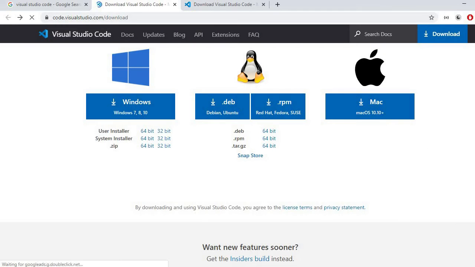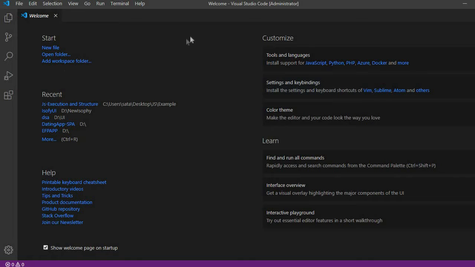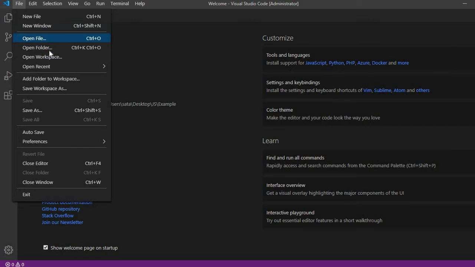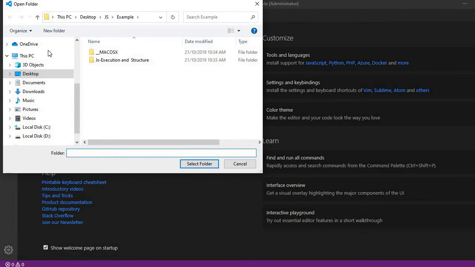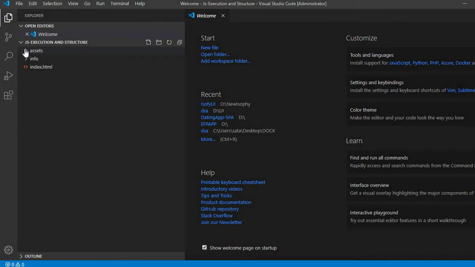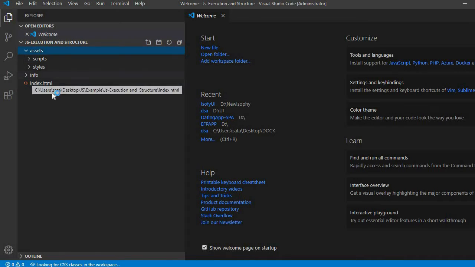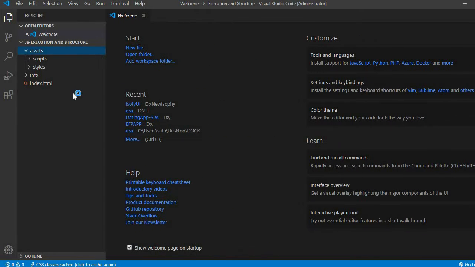In File, we will open Folder. We will open our previous example here to see it. The example is opened. Here I have the assets folder, script files, style info, and HTML and CSS.